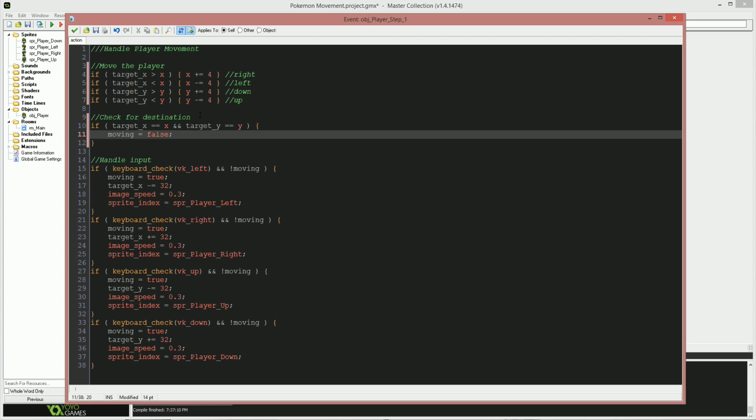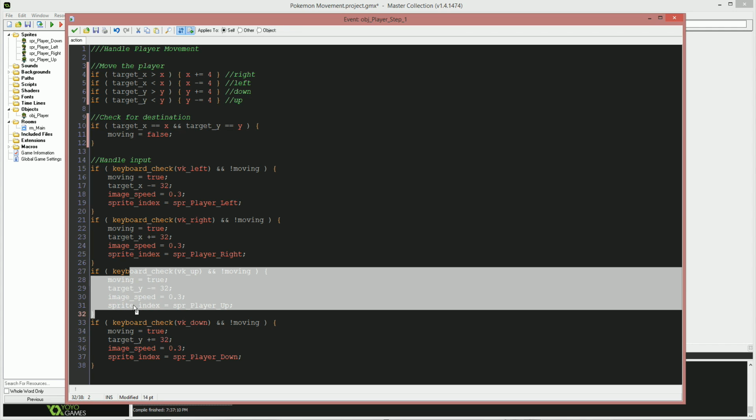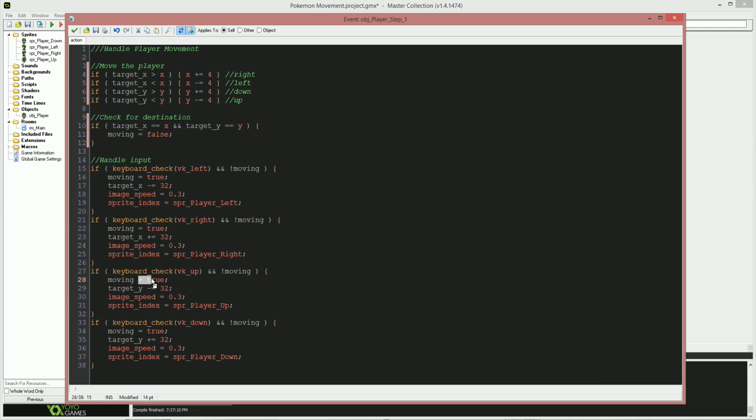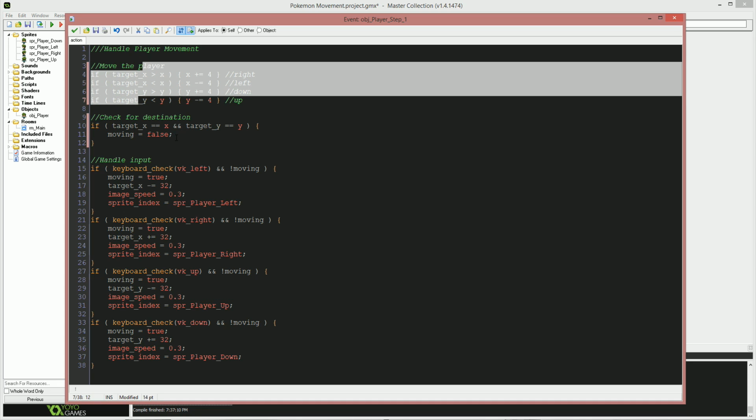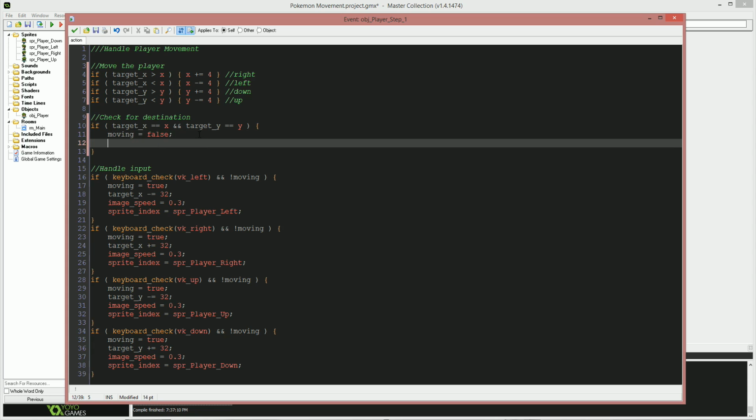Now, what will happen is we'll reach our destination, then the following statements will check. One of these will be met if the key was pressed, and then moving will be set to true again, and the target position will be updated, and then in the next step, we'll be moving again. So you'll actually see no delay when this happens. So moving will be set to false. We'll also say image speed equals 0 because we've stopped moving.